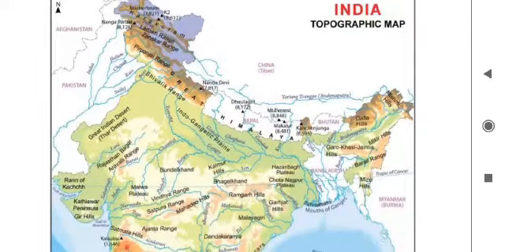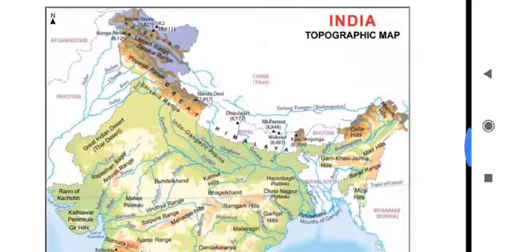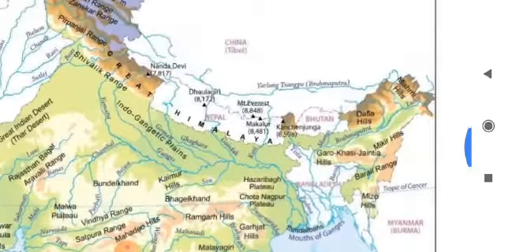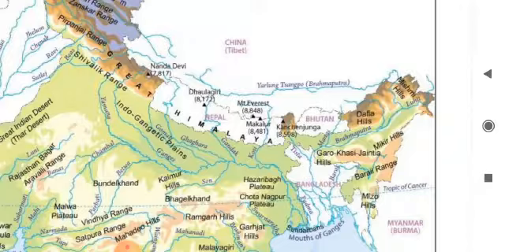And the Ganga river system, middle portion. The Ganga river system consists of the main river Ganga and a large number of its tributaries. Now follow the eastern part. The Brahmaputra system. Brahmaputra is one of the longest rivers of the world and passes through Tibet, India and Bangladesh.